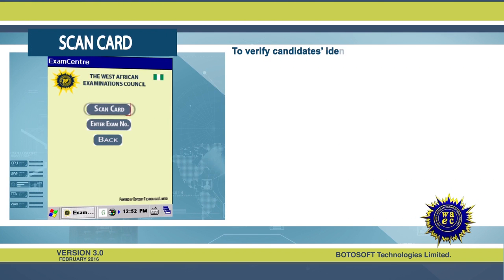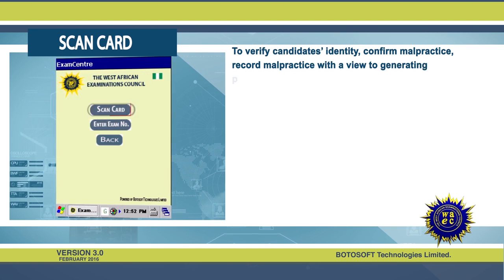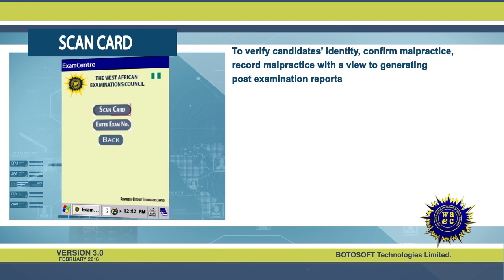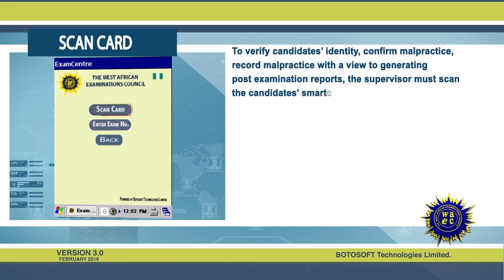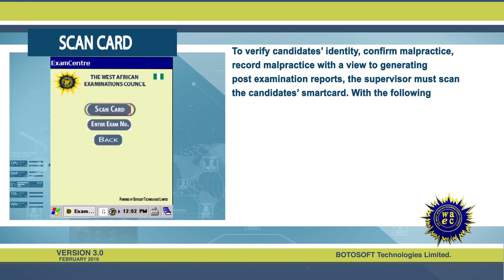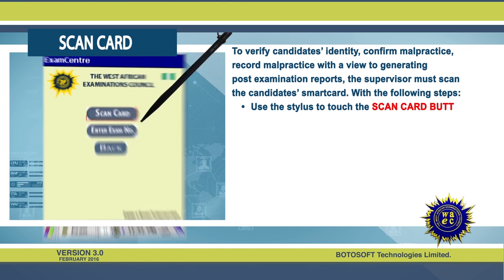Scan card. To verify candidate's identity, confirm malpractice, record malpractice with a view to generating post-examination reports. The supervisor must scan the candidate's smart card with the following steps. Use the stylus to touch the scan button.